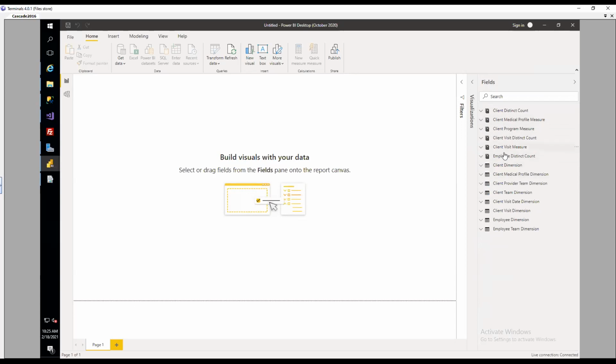All these up at the top, these are what we call our measures. It's things we can measure. And you can see the icon is a little bit different from employee distinct count up to client distinct count. So those are our measures. I wish Microsoft would have chosen a little different icon because it looks very similar to the ones below here. And these are our dimensions, right? This is what we can slice and dice our data by. Client information, medical profile dimension, team information, visit date, etc.